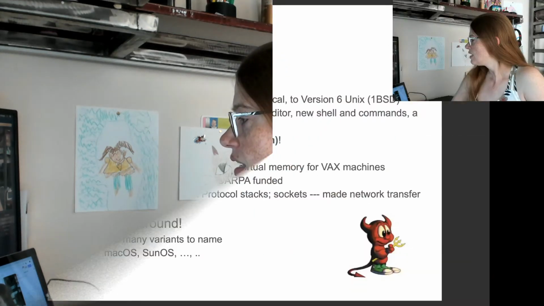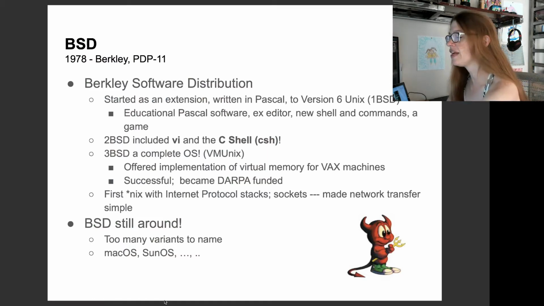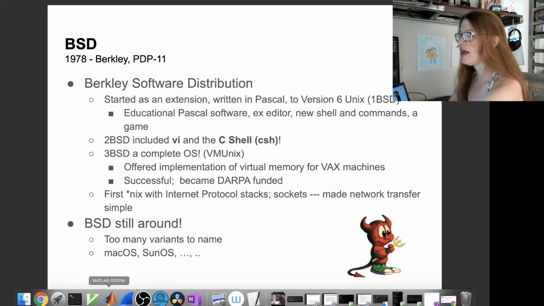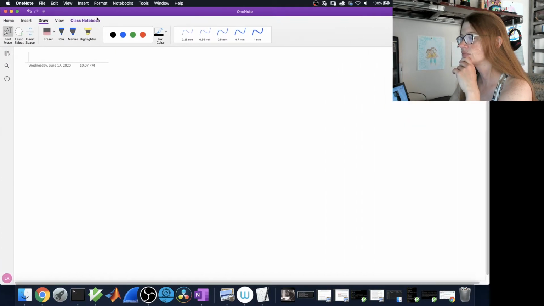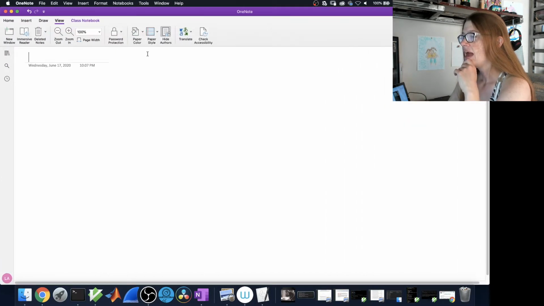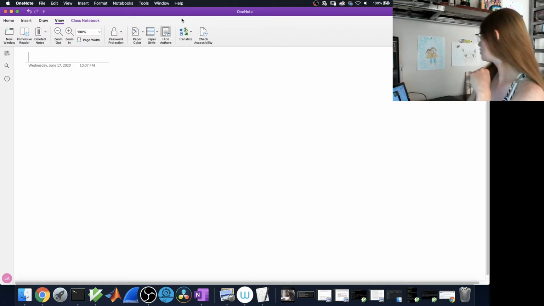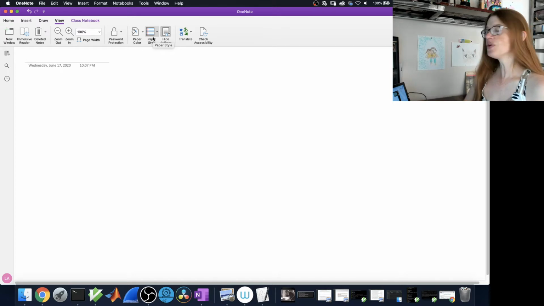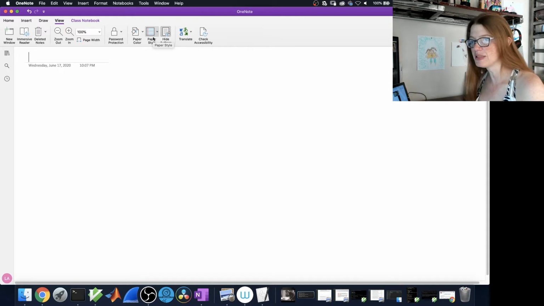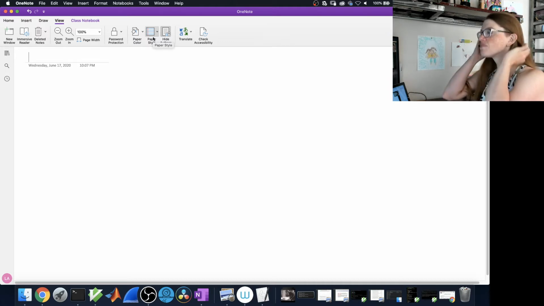I'm going to switch over here to OneNote, I guess, and I want to start talking to you about this concept of virtual memory. One of the things that we've kind of glossed over in the last 11 lectures is: what is an address space? How does the operating system abstract memory for the user programs?